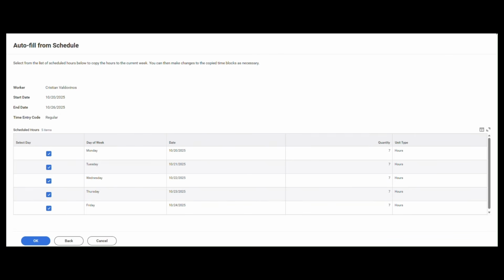In this pop-up, you will see worker name, start date, end date, and time entry code. The select day boxes will have a check mark pre-populated. If you have worked those days, no action is needed. Click OK. If you need to make changes for those particular dates, please unselect and then click OK. For any day that the hours do not match up, you can unselect them and then click OK.